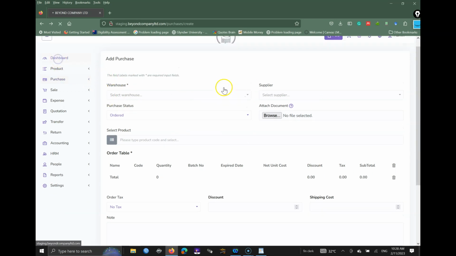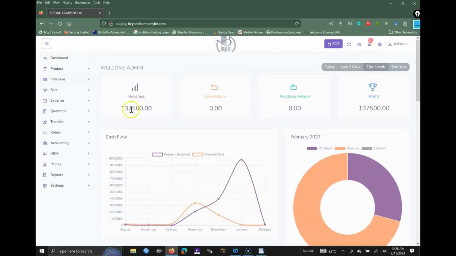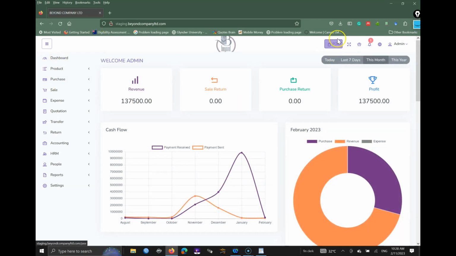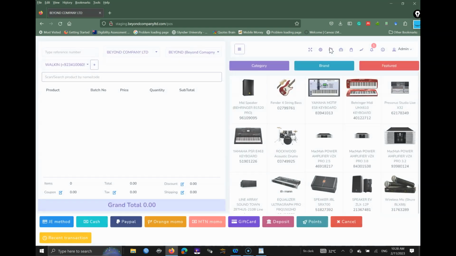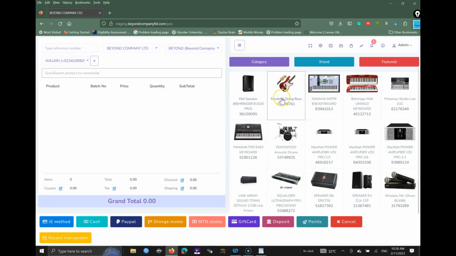So let me take you a little bit to the dashboard. Once all the configuration has been done, you have this icon over here, this point of sale, POS. So the teller comes in and all they need to do is click on POS for them to make sales. Once they click on POS, those products that were specified as featured, these are the products here. They will automatically be here.